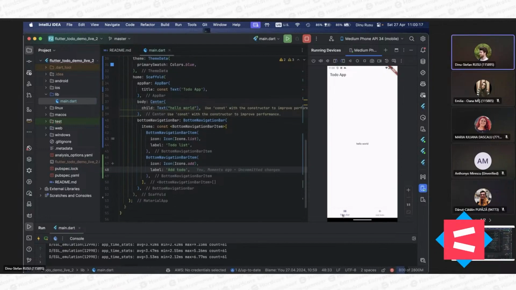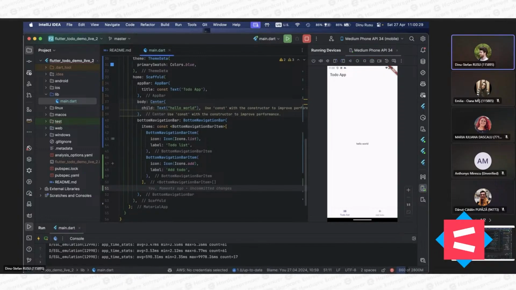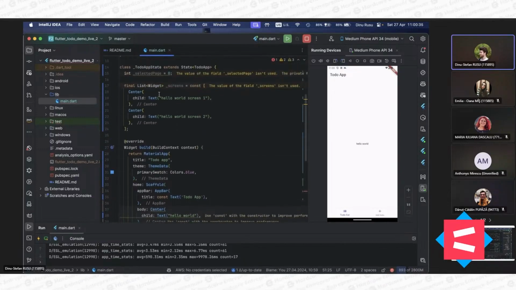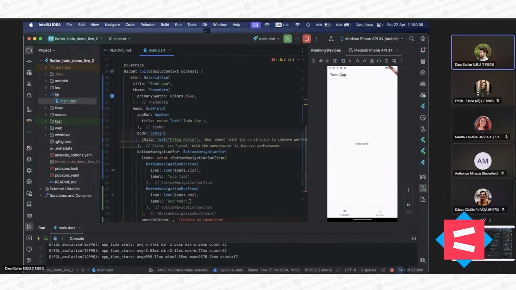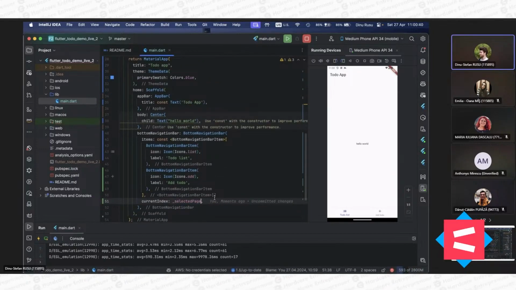First off, you can see that always the first to-do list is selected. You can see it's a little bit purple. In order to tell it to change the highlight, so basically it should be aware of which page it is on, you have the current index property, which will receive this selected page variable that I've told you before. This will keep track of the current page that is displayed.